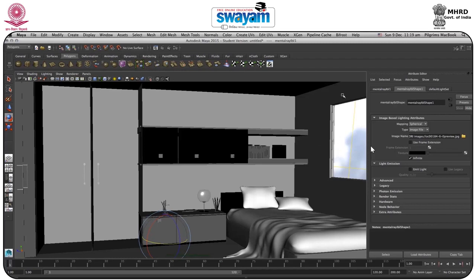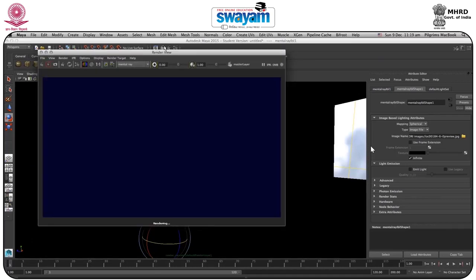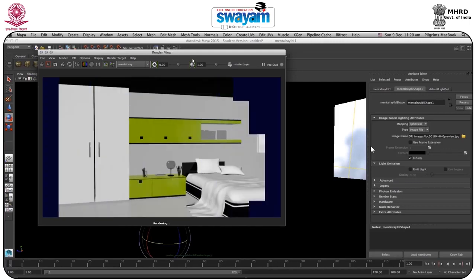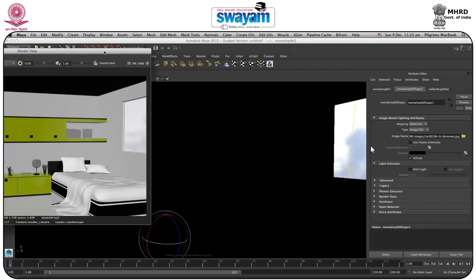Here the lighting and the dome is appearing. So if I press 7, nothing is happening. Let's have a look. As you can see, the light is bouncing so much, and also we have this roof which is black, so we have to just sort it out.